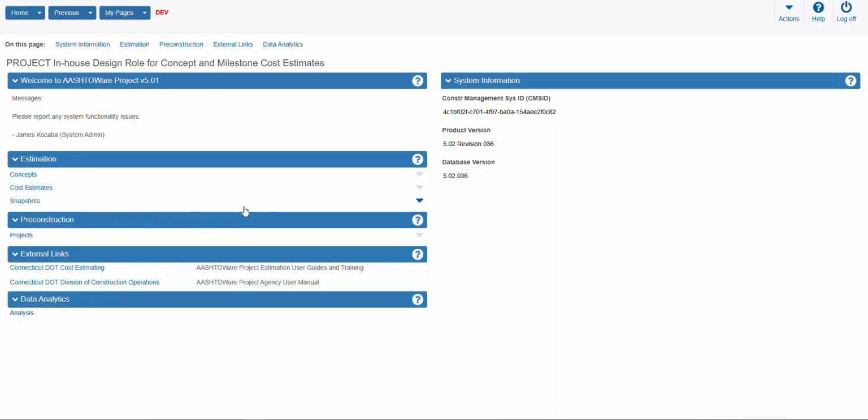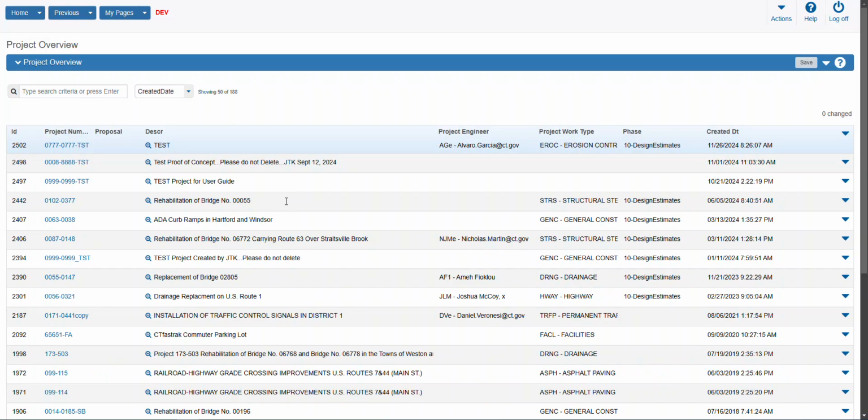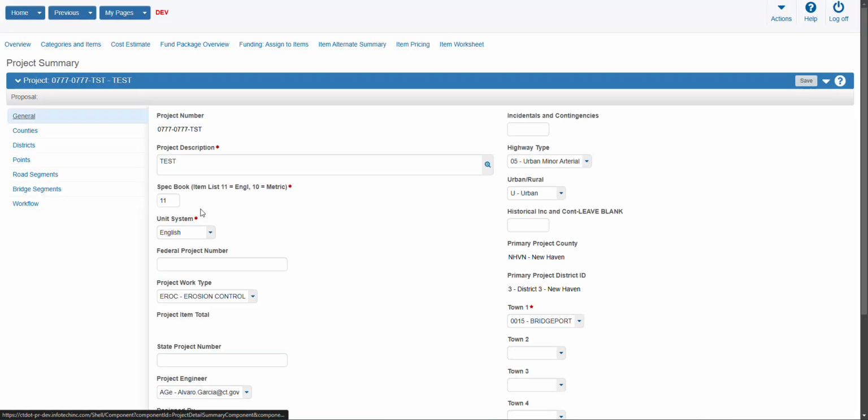Okay, so from the screen, we want to click the projects link, locate the project that we want to add or modify categories on. So for this particular test, we're going to use this project here. And click on that, let it load.